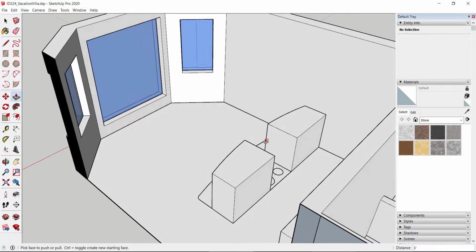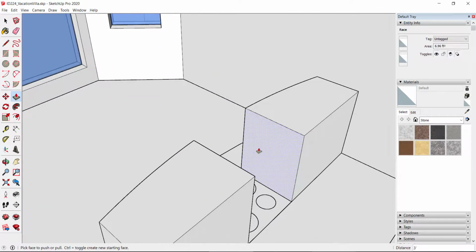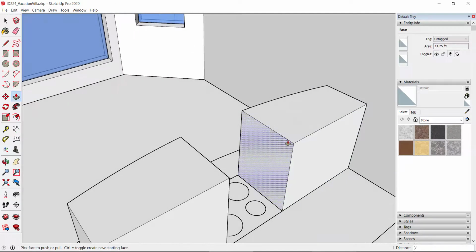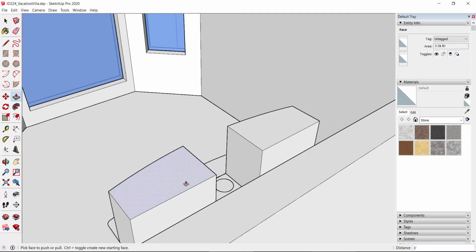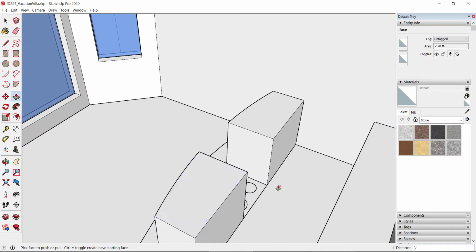Excellent. Now we're going to need to extend the countertop over at some point, but we're not going to worry about that right this moment. We're just going to stick with the cabinets themselves. Alright, so what I want to do is draw in where the countertops are going to be located, and I also want to put in the toe kicks of these cabinets.